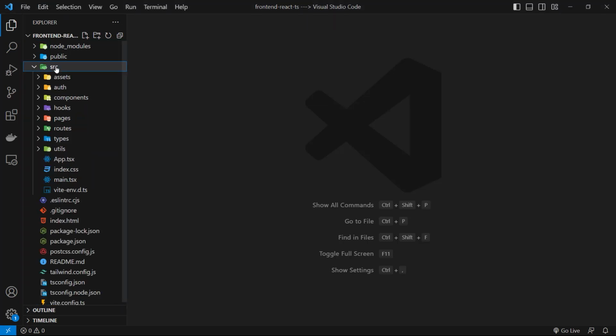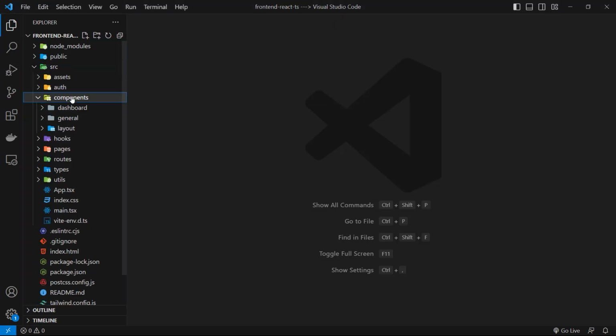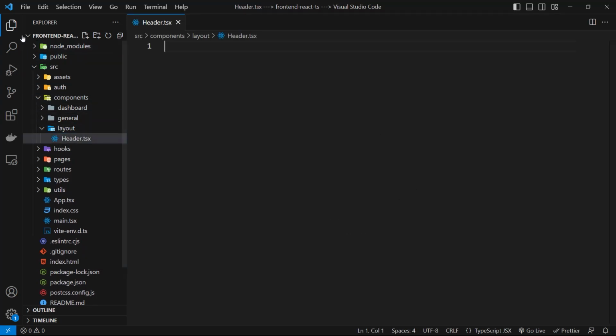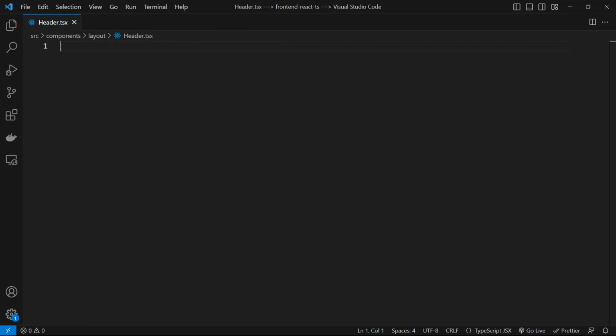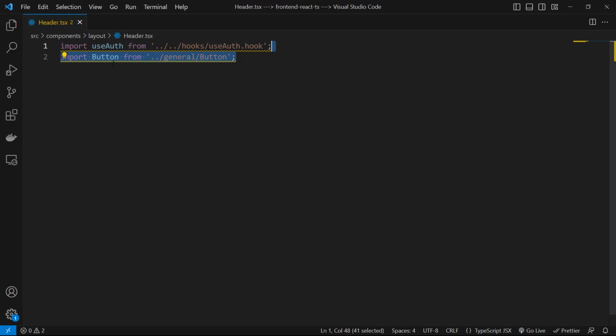After button, let's go to the component, and here we have the layout, and for this layout we can have a header and a sidebar. So let's create them one by one. I will create a new file with the name of Header.tsx. That's it. And first let's import the useAuth, and we created this useAuth hook and we'll use it here. And also we need the button that we created just right now.